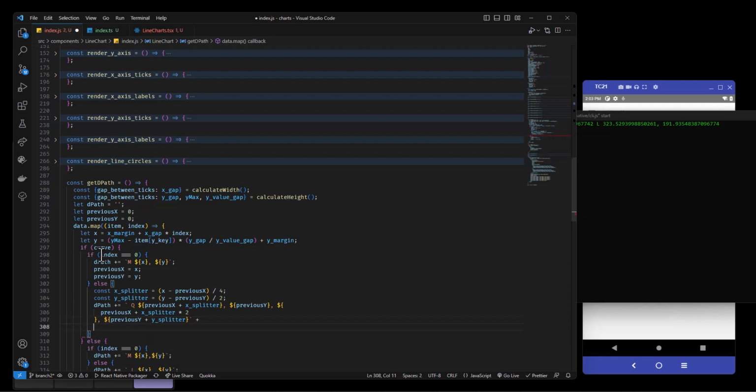plus q, we'll say previous x plus x splitter times 3, previous y plus y splitter times 2, and then we need x and y.